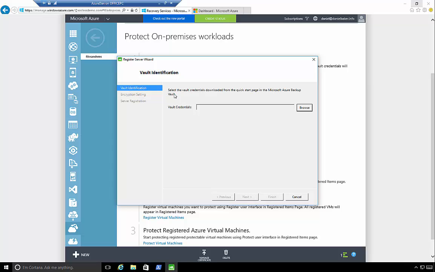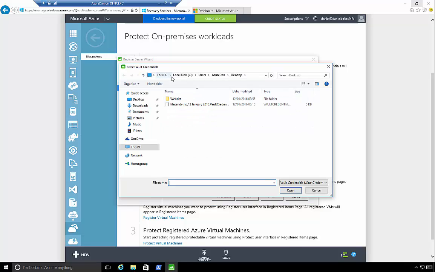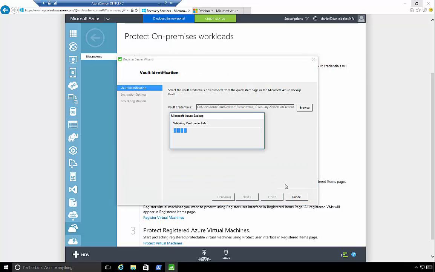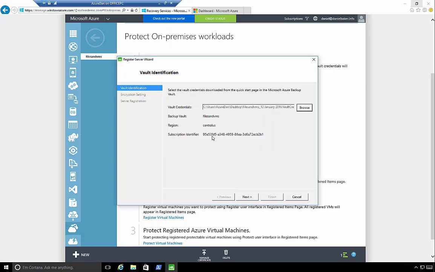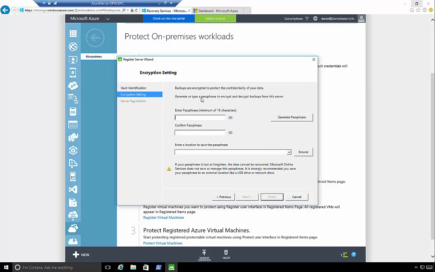Okay, so you can see, select the Vault credentials downloaded from the Quick Start page in the Microsoft Azure Backup Vault. So I'm going to go ahead and browse, and I saved that onto my desktop. So there's my Vault credentials, and from there it's going to validate them, and we'll say next, and we need to choose our encryption settings.